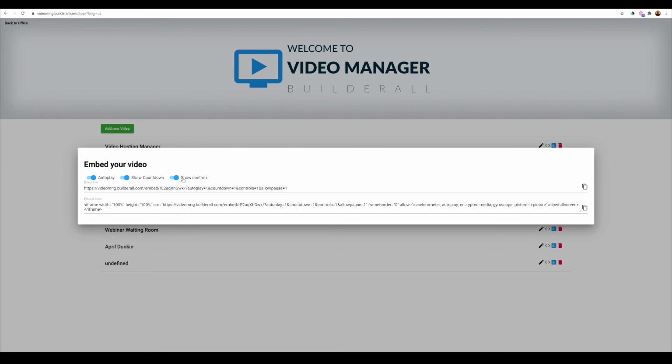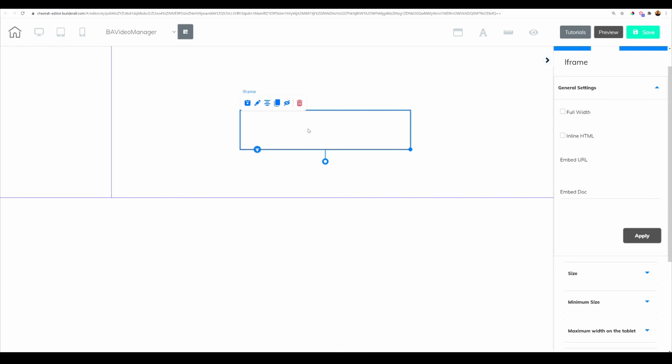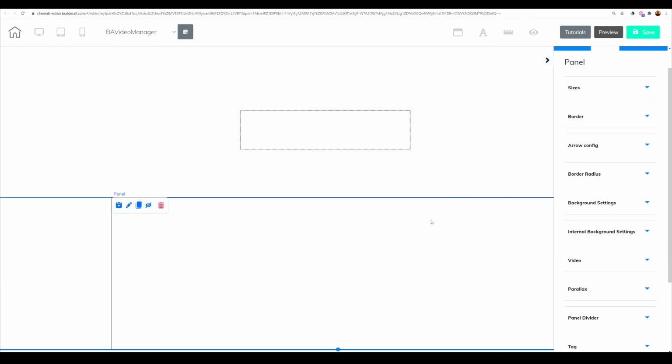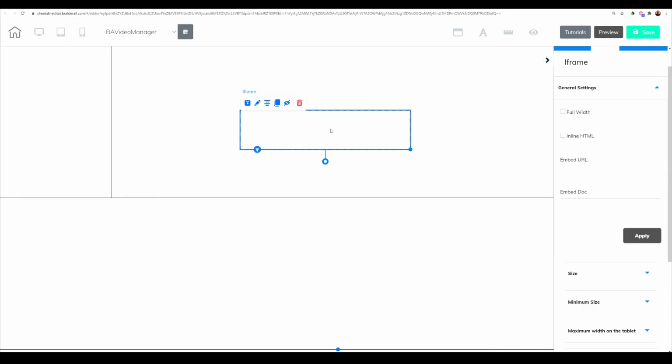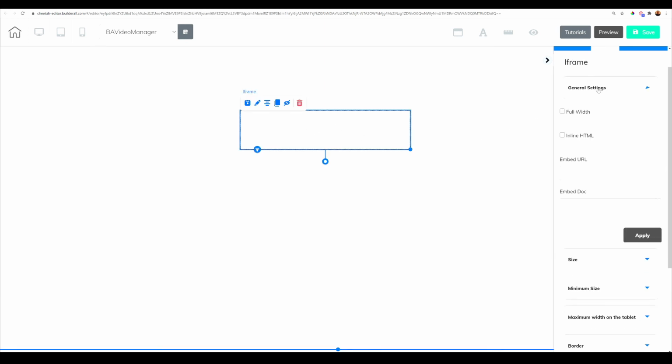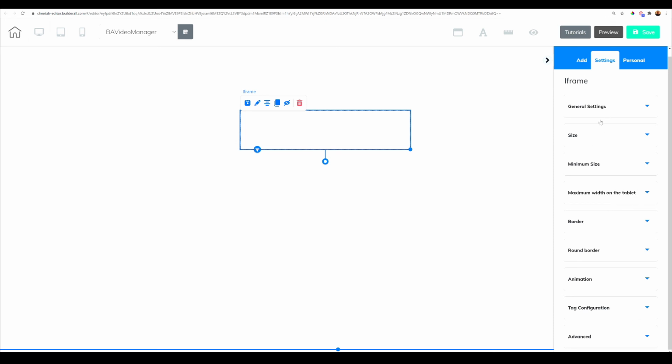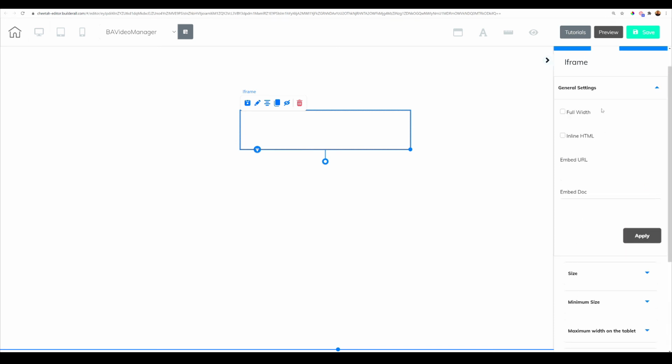So now that we've got this all set up, let's go ahead and take a look at the embed code. We're going to copy this and go back to my Cheetah website. And again, my options here are opened up. If they are not, right click on your element and your options will come up right in here under iframe. I want to go into general settings.